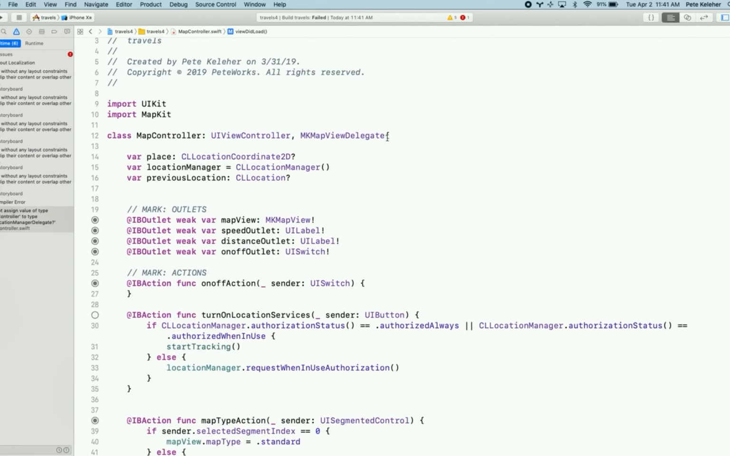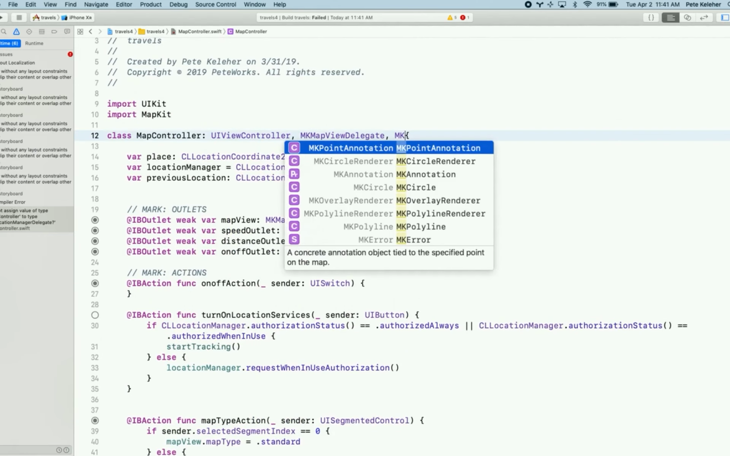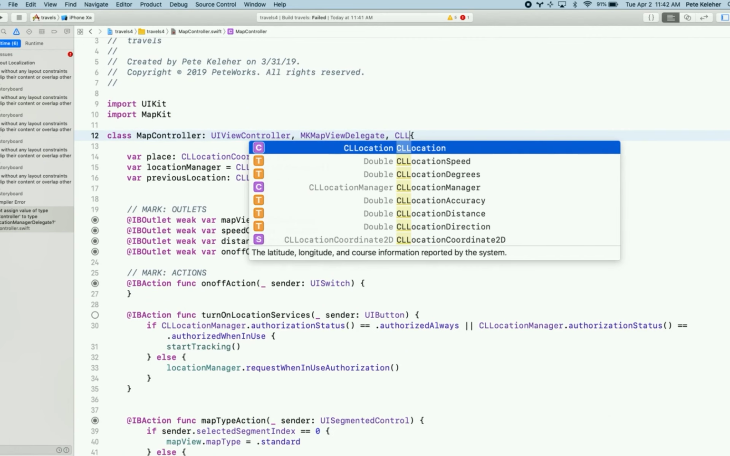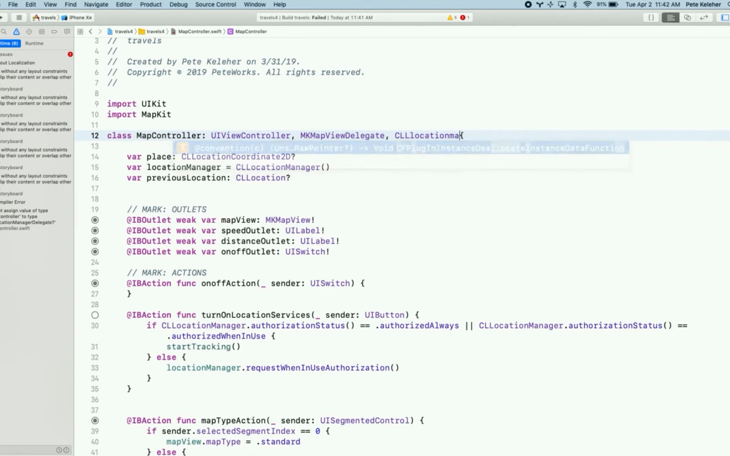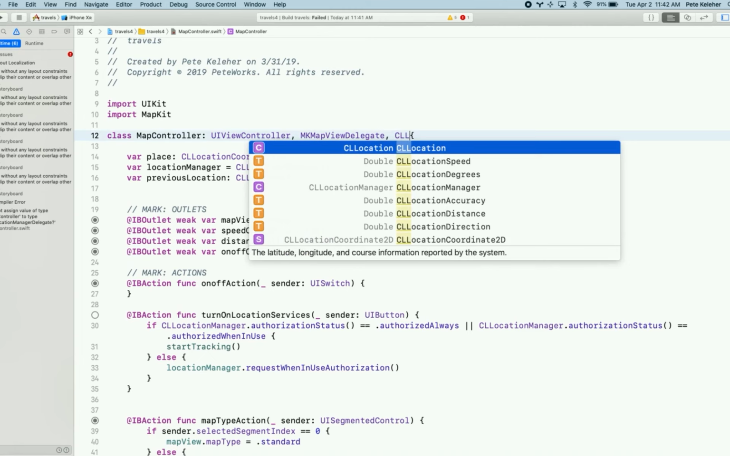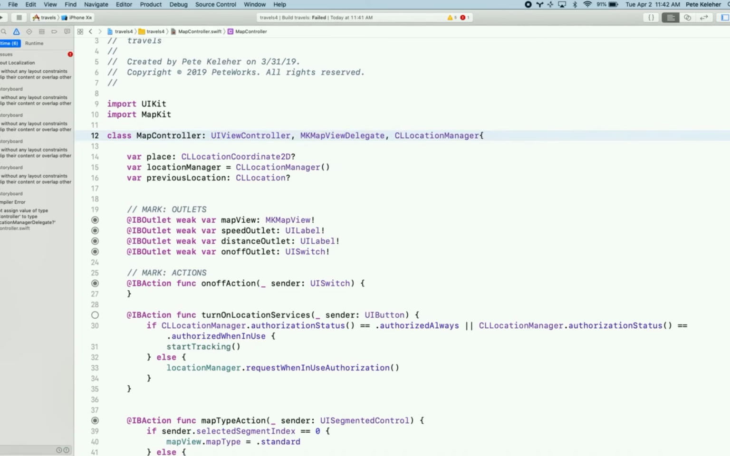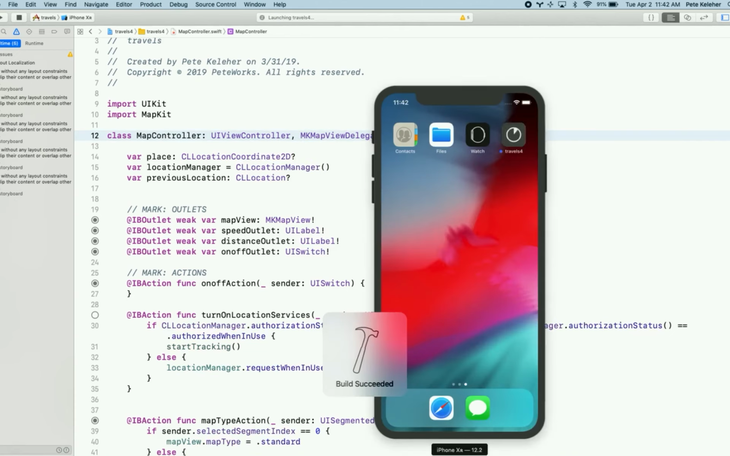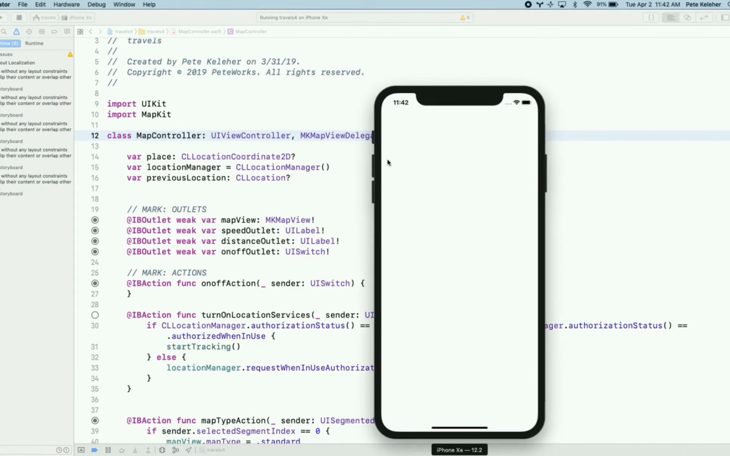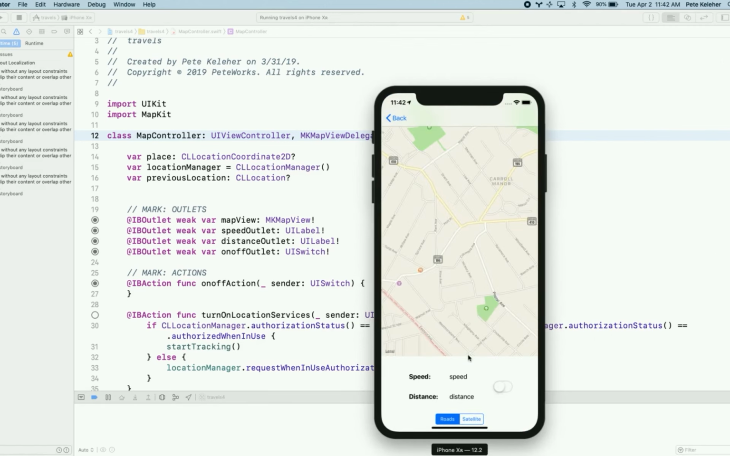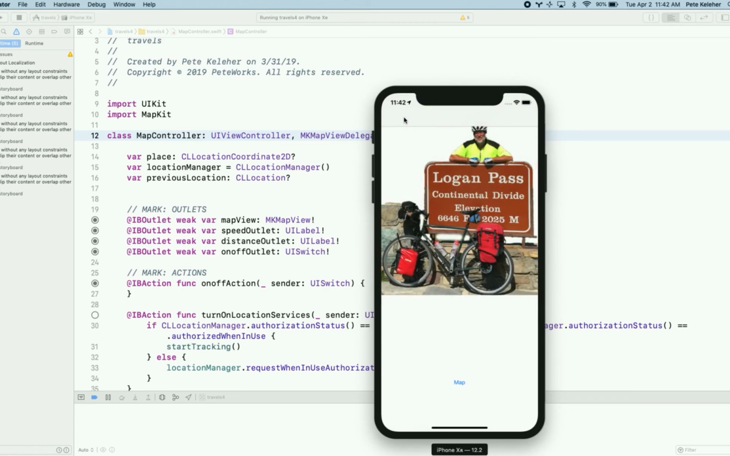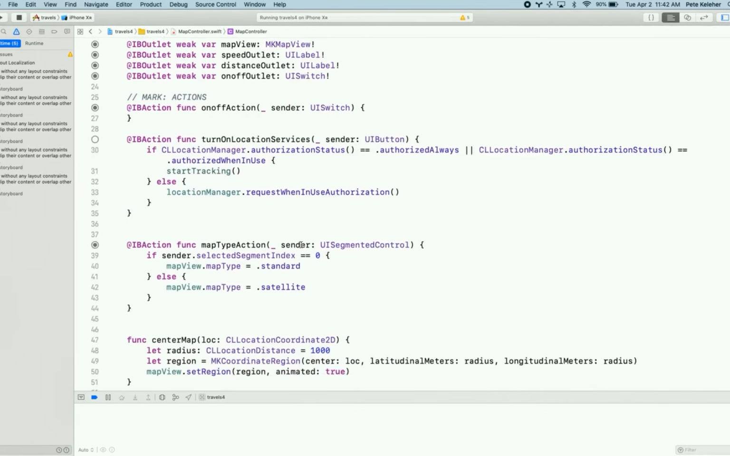So we have to come up here and try to remember what the delegate is. Actually, this is the location manager delegate. No, that's clearly wrong. Aha. All right, so here I am. It's showing the map, and I can get back out, and it compiles. All right, but it's not doing anything yet. I haven't actually modified anything.